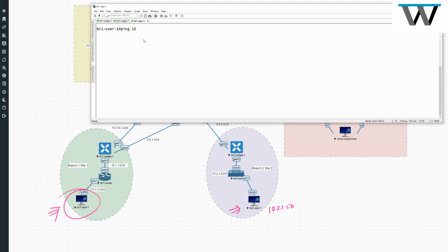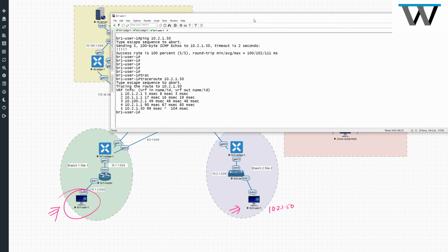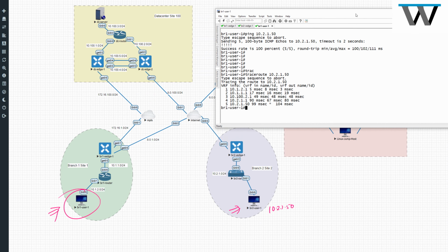10.2.1.50. And sure enough, we can ping this. Now, I want to do the trace route for the same 10.2.1.50. Okay, and let's see which path it is taking. Okay, so this is good.